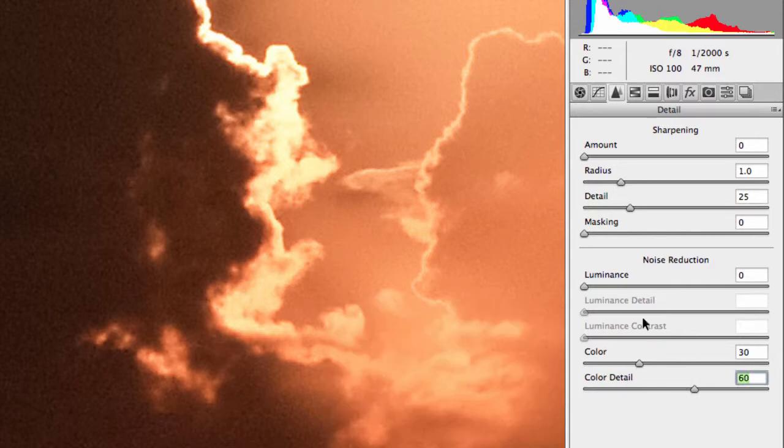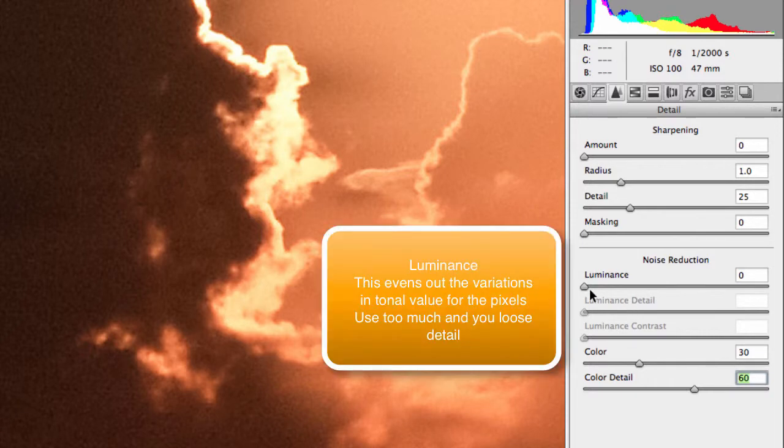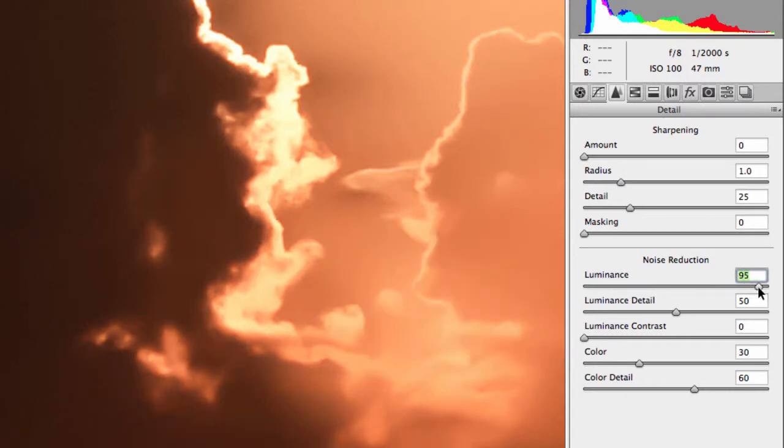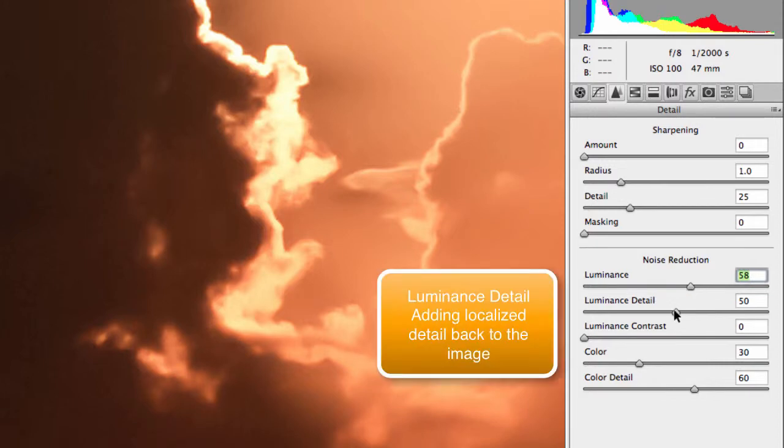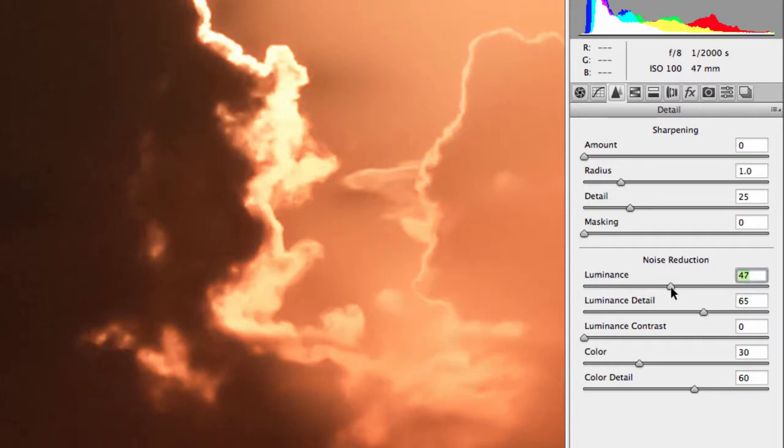When you're working with luminance or brightness of the image, this is used to really even out the variations in tonal value for the pixels. If you go too far with this, you start to lose detail in your picture. So if I drag this all the way up, it starts to look very smooth, but then you're losing all of the edge detail with that. When you work with detail here, it's adding really that localized detail to the image. So you're kind of playing back and forth with this luminance, a little bit lower than the detail factor here.